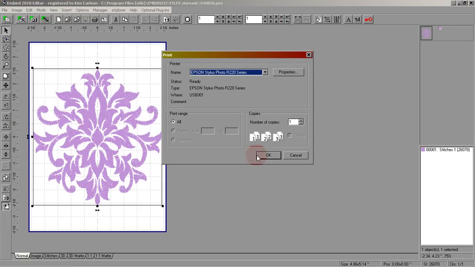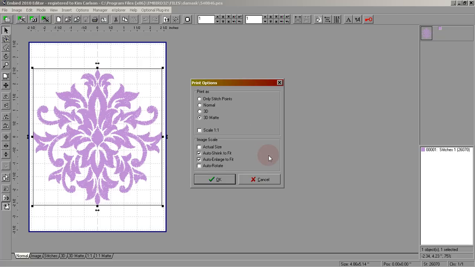Your printer window will come up. Click OK. I want to print this just in normal because I don't want to use a lot of ink on my printer. So normal, and then I want it to print actual size. So I put a click there.